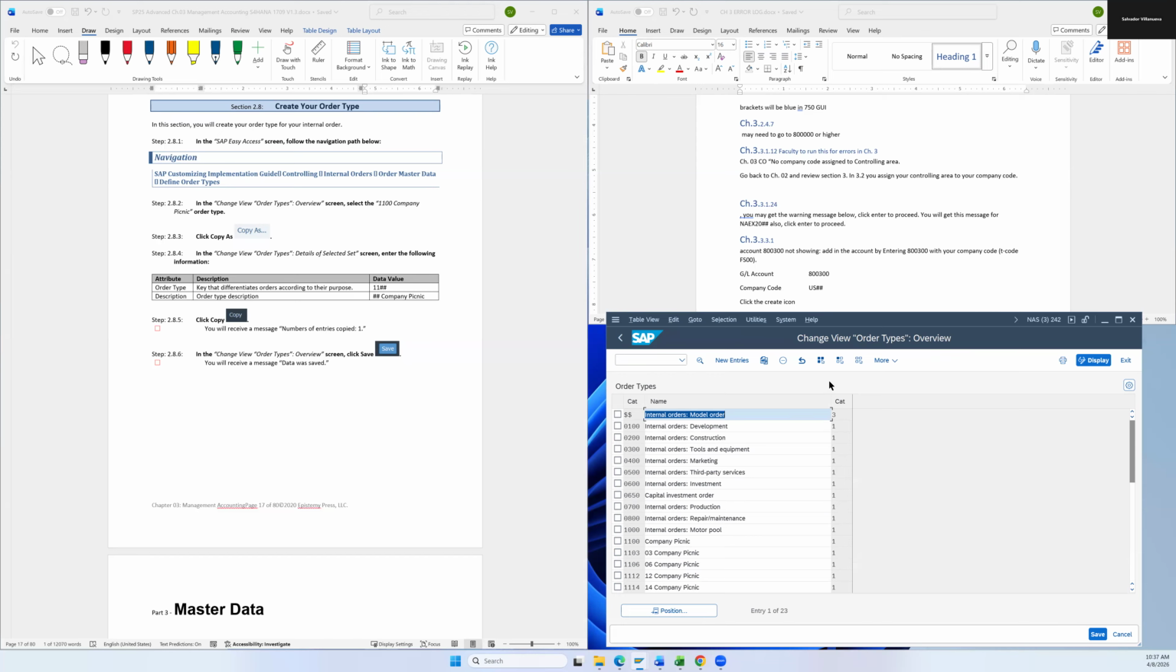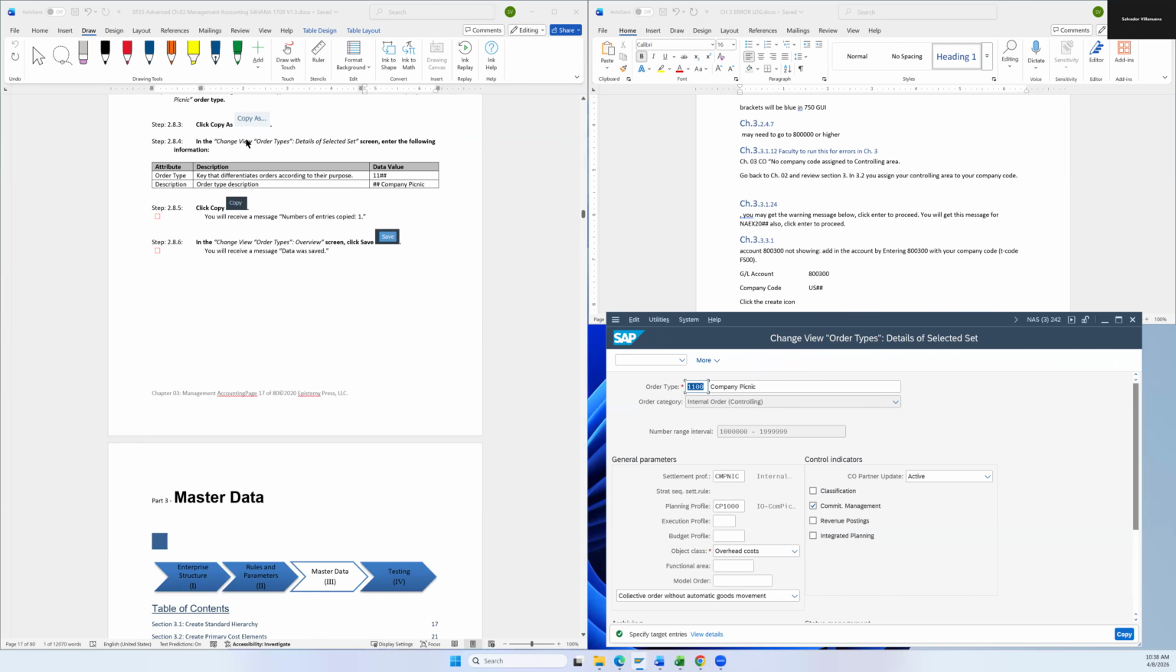So in the change view order types overview, select 100 company picnic right here. Click copy as. So company picnic has been selected. Copy as is probably this little double. Yep. Clicking copy as.